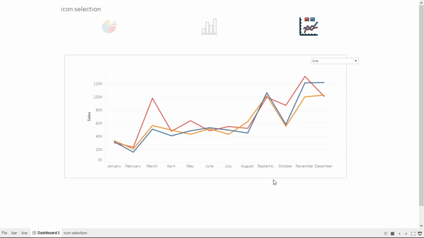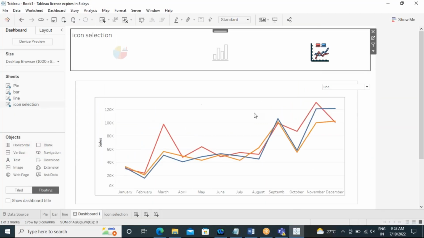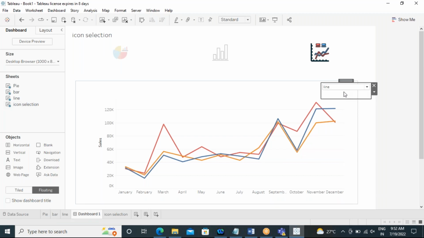So the steps we need to follow is a step-by-step process here. First, you need to create three different visualizations. Those three visualizations we can drag, and on top of the three visualizations we have the parameter. When we select the parameter values, my visualization automatically changes.